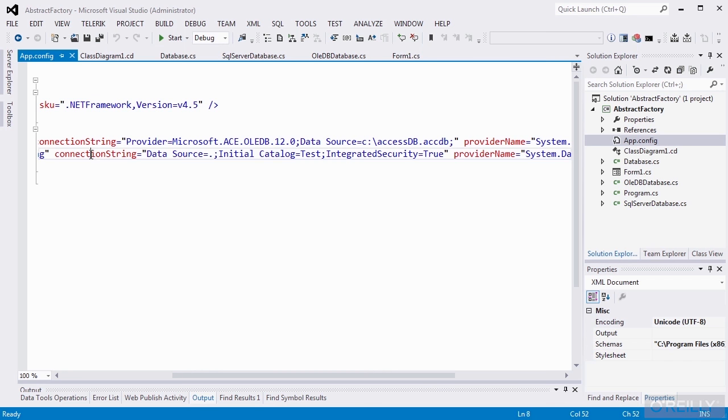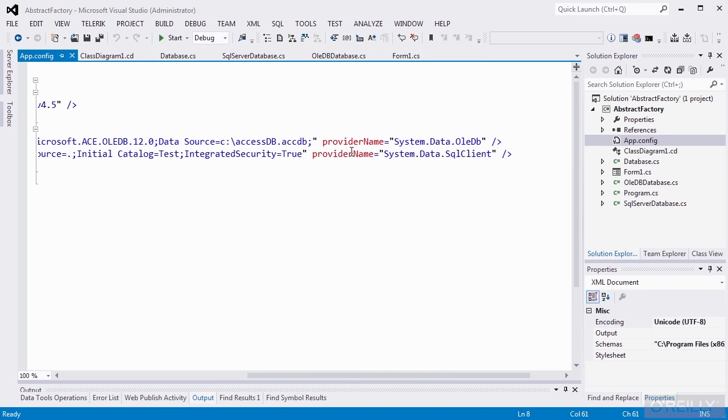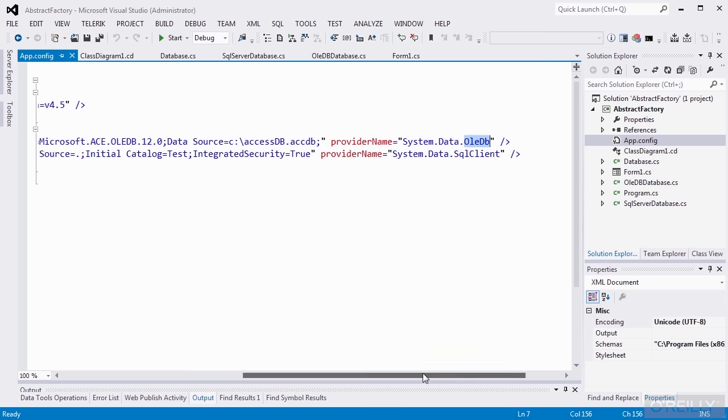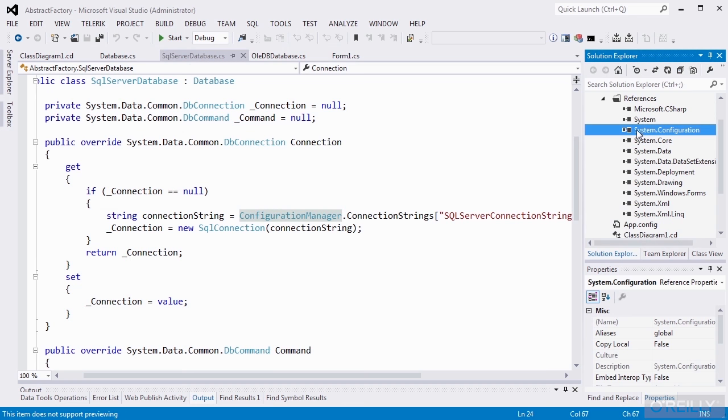But the SQL Server connection string has a data source, an initial catalog, integrated security equal to true, and most importantly, its provider name is SQL Client. And you can see that the provider name for the OLEDB connection is system.data.OLEDB. So that's what our configuration looks like, and that's where we're going to get the connection string property. The one other thing we need to do in order to use the configuration manager in our references, we have to add system.configuration. That doesn't come for free.